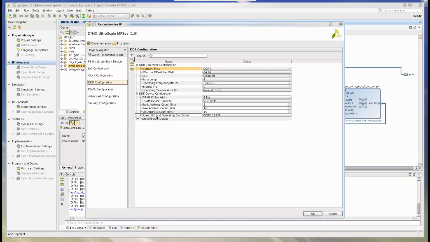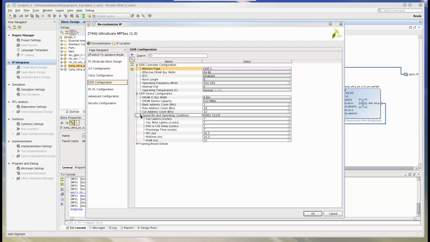The speed bin and operating conditions define the characteristics of a particular DDR SDRAM device. The information affects addressing modes and speed of execution. Let us briefly run through the available configuration options. The CAS latency, where CAS stands for column address strobe, denotes the latency in memory clock cycles. It refers to the amount of time it takes for data to appear on the pins of the memory module. The CAS write latency specifies the write latency setting in memory clock cycles.